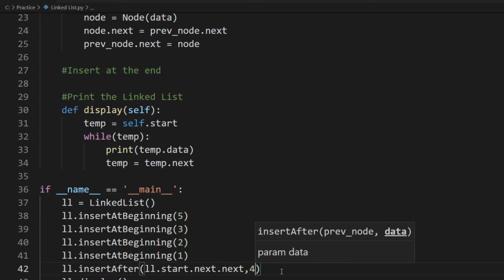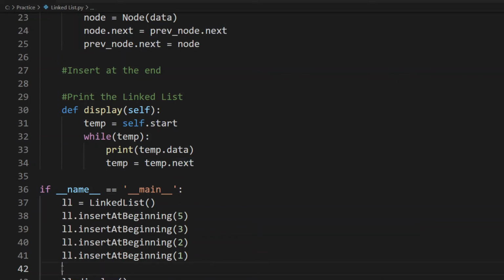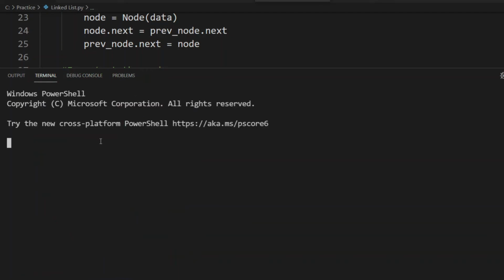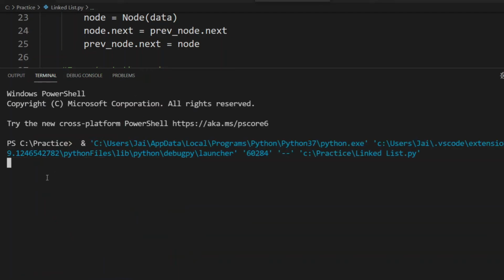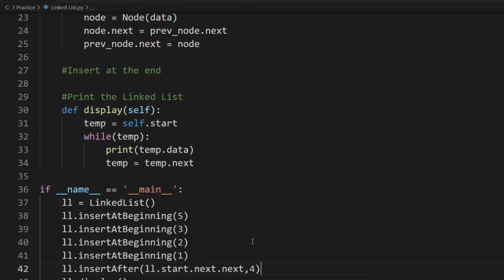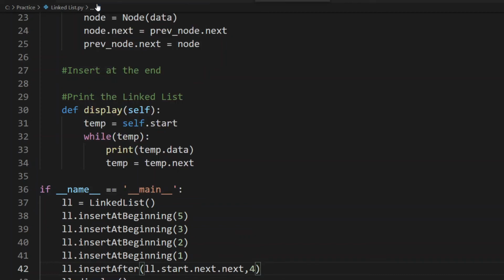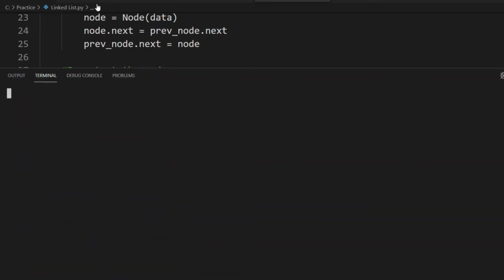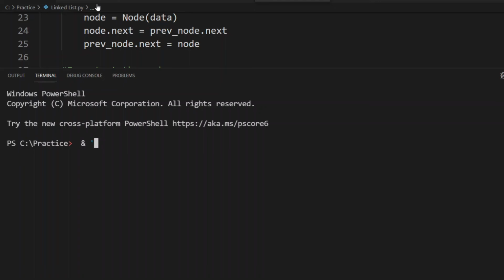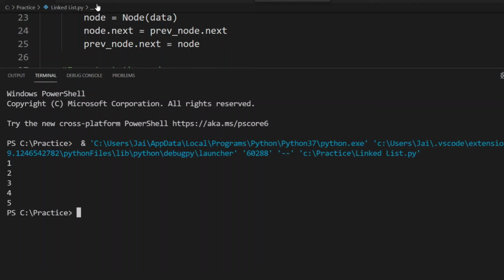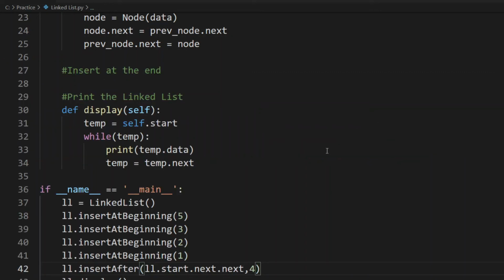Okay, my bad. Before I actually call this function, let me just see what the current linked list is, right? So I'll just run this. It should be 1, 2, 3, and 5. Yeah, it is 1, 2, 3, and 5. Perfect. Now what I want to happen is 1, 2, 3, 4, 5. Let me put my function back and run the console. So as you can see, it is now 1 2 3 4 5. So yep, our function works perfectly.